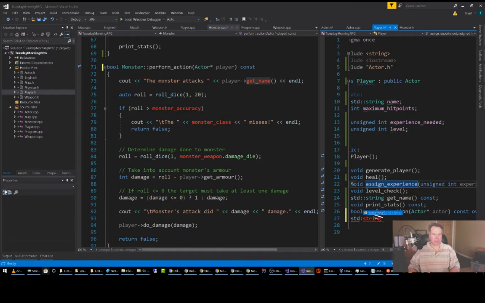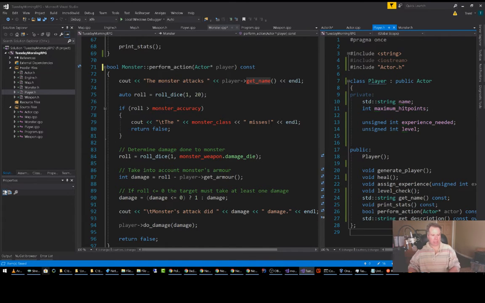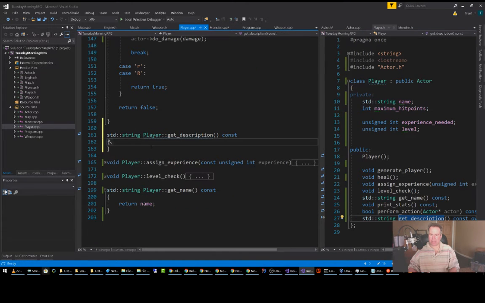I'm including that. What's the problem? Oh, I guess I should scope that properly. Two colons. And get description, override. Awesome. So let's implement this inside of our CPP.